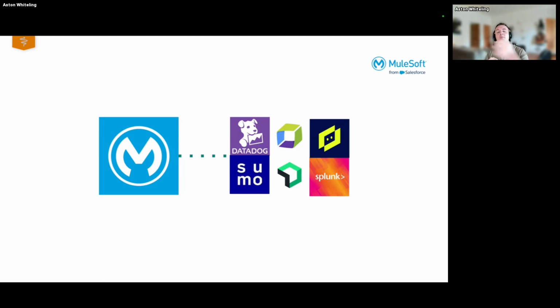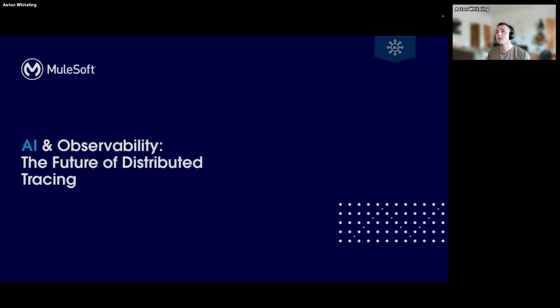And again, MuleSoft wants to be part of that conversation. We want to work with these other vendors. We want to be part of this ecosystem, and that's why we've made this huge investment in the tracing and the telemetry exporter. So give me one second.